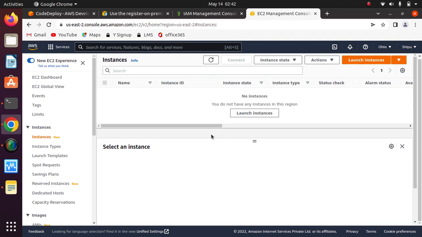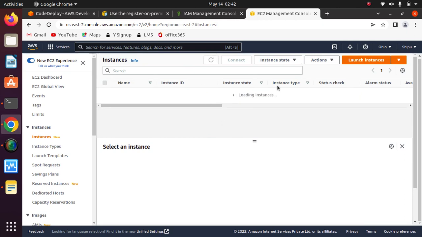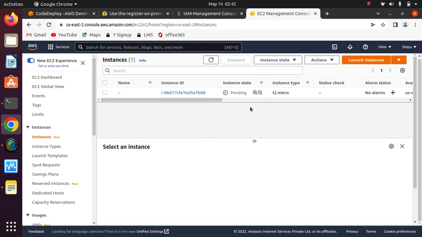Just see all the instances. So here you can see the instance, it is in pending. Actually it is not really an EC2 instance, it is a fake virtual machine, right? It is an on-premise instance. You can assume that it is not an EC2 instance but an on-premise instance, okay?